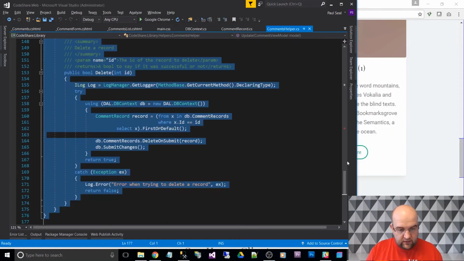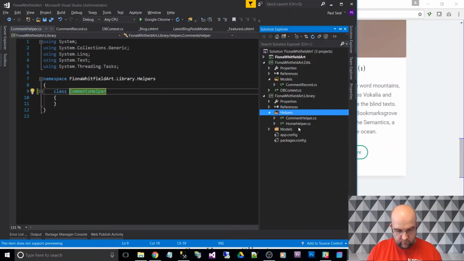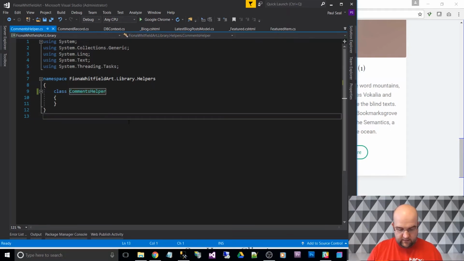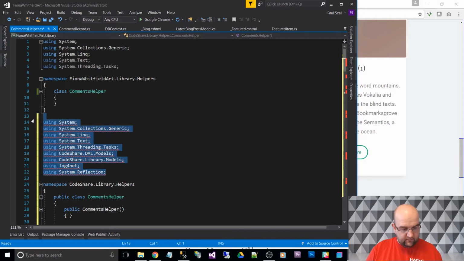I'm just going to make sure it's comment and not comments. Oh, it is comments. So I'm going to rename it to comments. And I'm going to paste the code in, and again I'm going to make sure that I've got the right namespace.